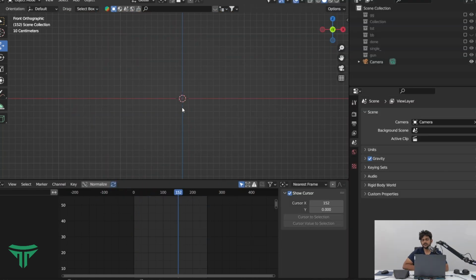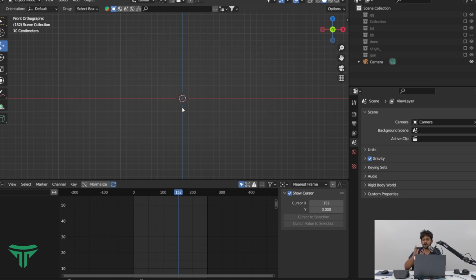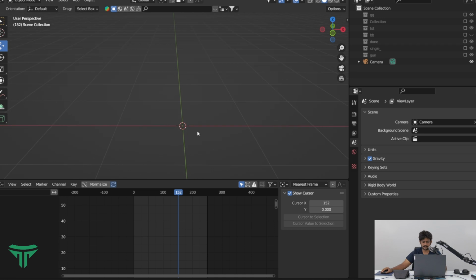It's really cool. One of the things I usually do while modeling these hard surfaces is use the mirror modifier. I'll basically create one half of the object and let the mirror modifier do the rest of the work for me. So that is what I'm going to do in this example as well.